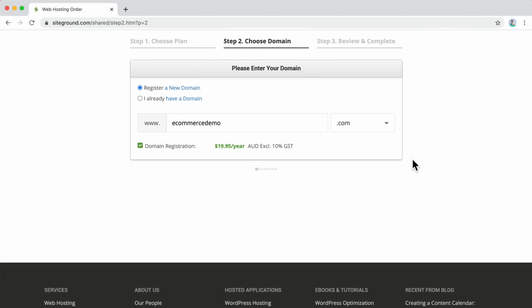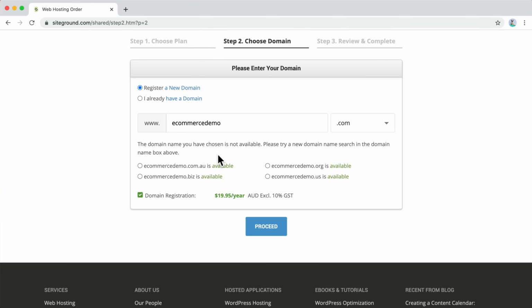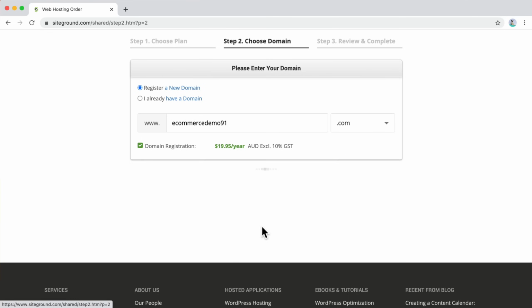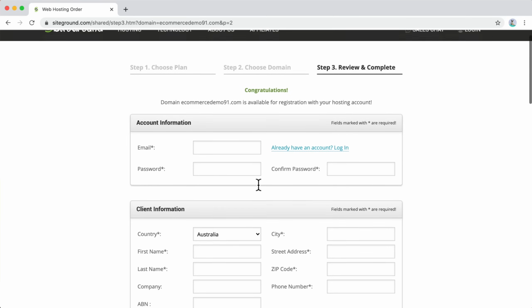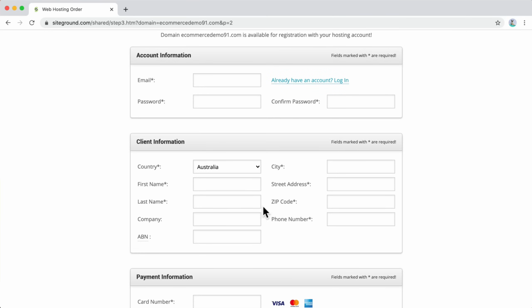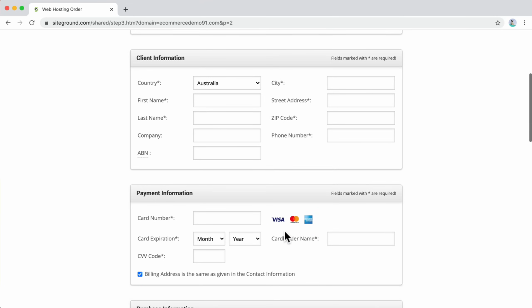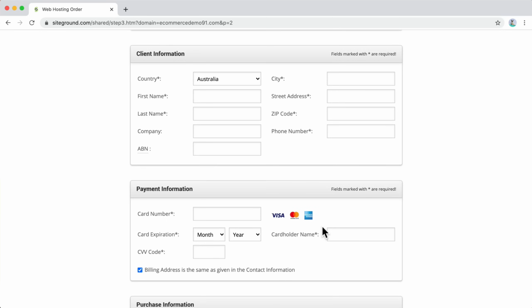and okay, sometimes that might not be available, so you might need to choose another one. I might just put in something like 91. Okay, so we're going to click on Proceed. Okay, so what you'll need to do is fill in your email and set up a new password, as well as put in your personal information, for example, your name, address, and things like that, as well as your credit card information to pay for your hosting and your domain name. And I'm going to quickly do that, and then we're going to come back and show you the next step.